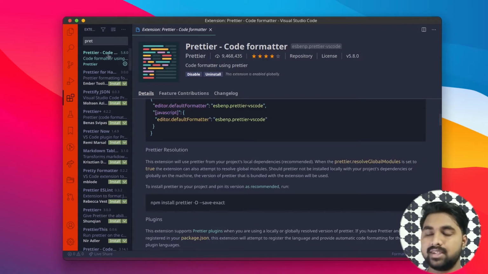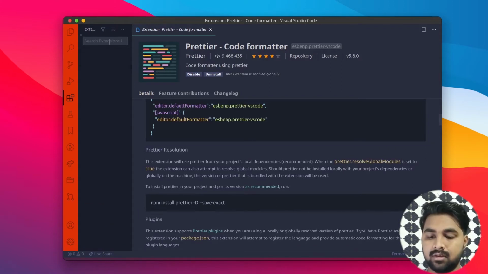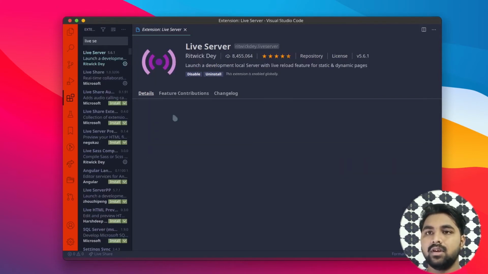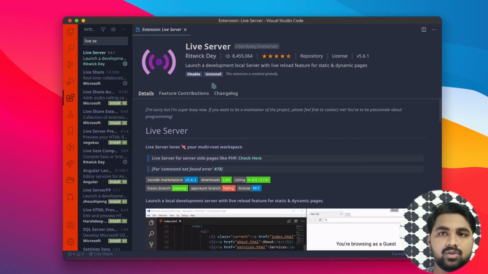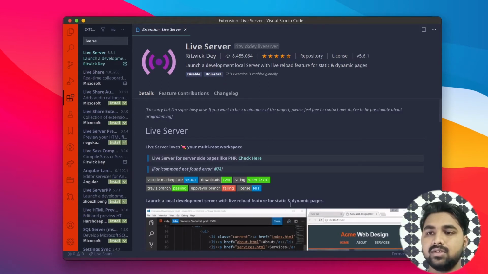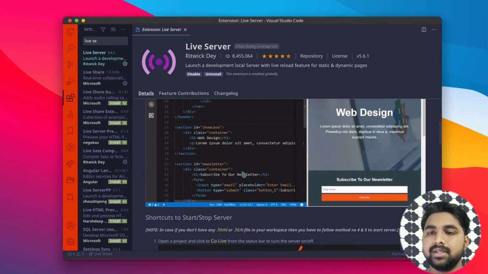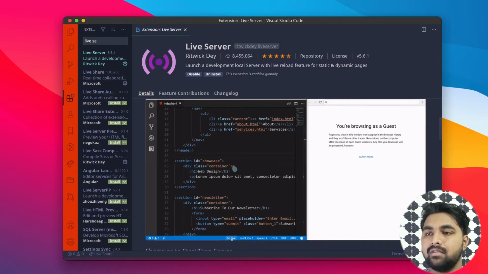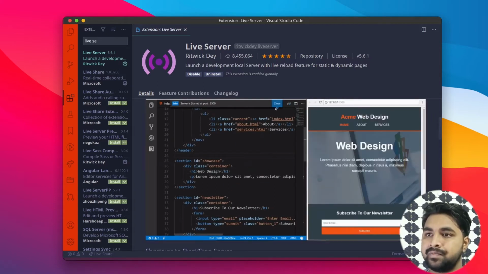So now, another extension called Live Server. You can install Live Server through the VS Code extensions page. So what is Live Server? Live Server will make your existing page into a web browser linked page.